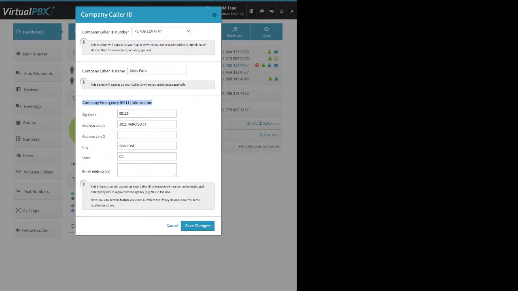Down here, you have the company emergency information, or E911. It just wants a North American address. And then you click on Save Changes. Now, if you entered data up here for the company caller ID name, after you click on Save Changes, that information gets transmitted to the other carriers who support this feature. It takes them about 3 business days to update their databases.